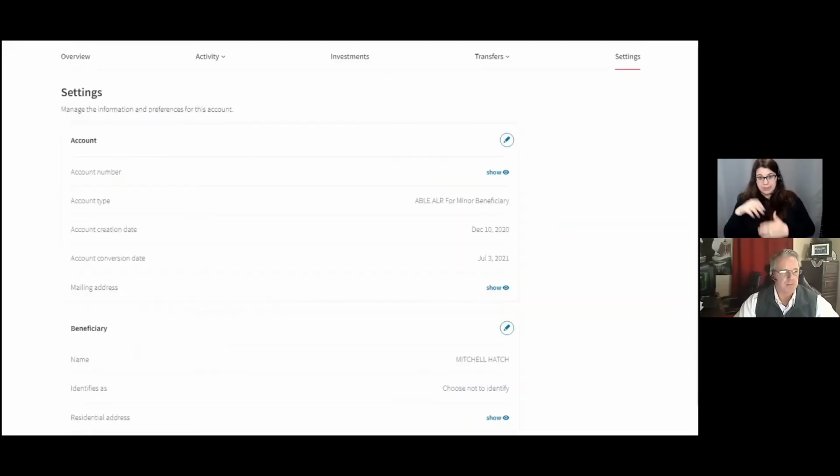So the first item is it shows you your account information. So your account number, which actually is hidden when you first get in. If you click on the little eyeball icon, it will show you that account number. It shows you all of the other information when the account was created. In this case, I was created prior to this conversion with our current manager, so it shows the date it was converted. The mailing address is hidden, but you can show that as well.